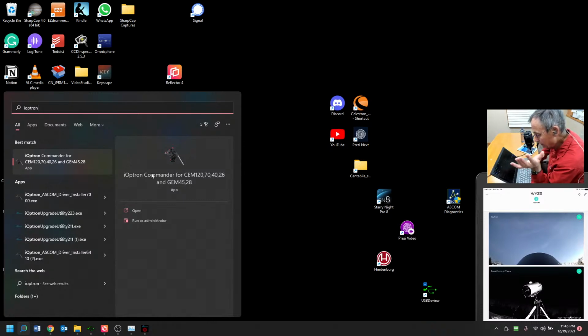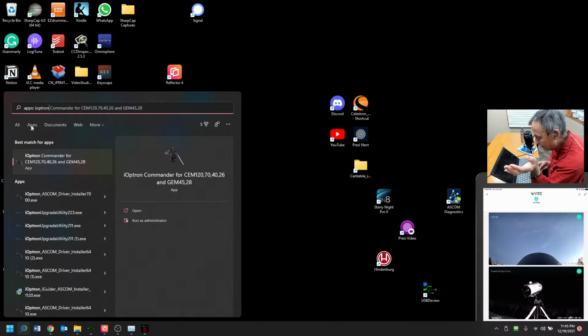I want to make sure that I'm going to click on the right thing because this technically says iOptron commander for CEM 120, 70, 40, 26, etc. But I think that's the only thing I have going on here. I could try.